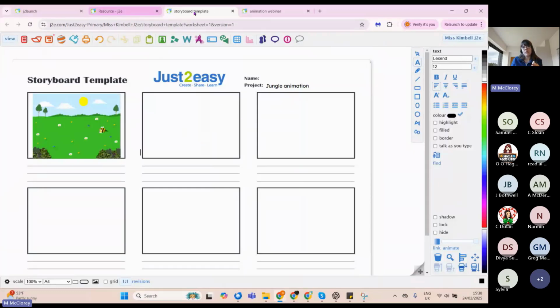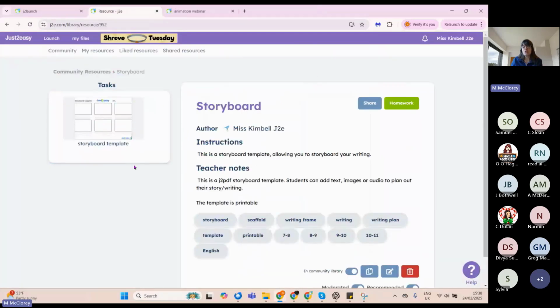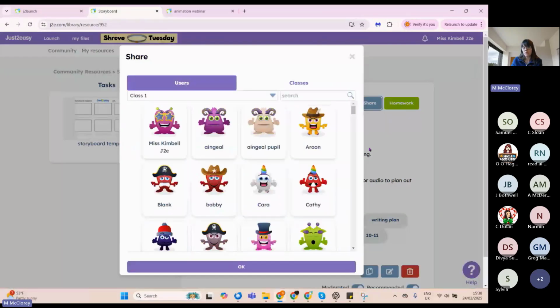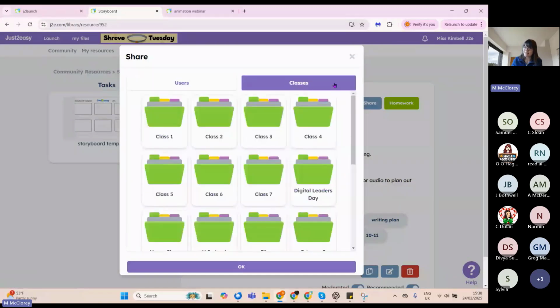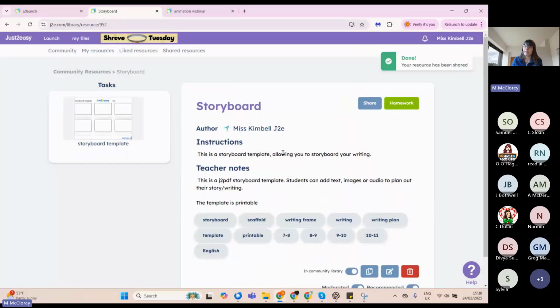Okay, now just to highlight, just leave that. Children can only access these library resources when you share them. So we have the share button here. Okay, you can share individually with the students. So if you've got a really tiny class, you could choose your 5 or 6 students. If you've got a slightly bigger class, you've got your classes tab and you can set that for that particular class. So when I click OK, they will find that in the library area.